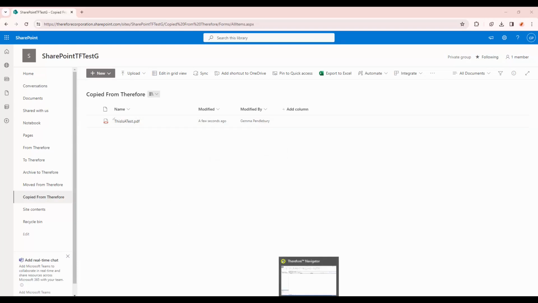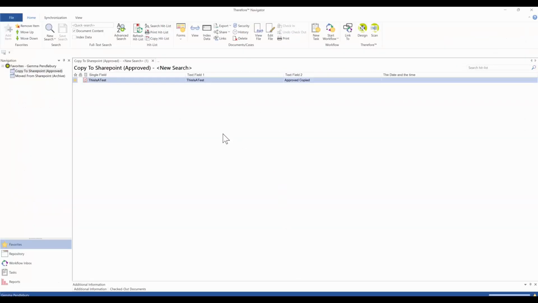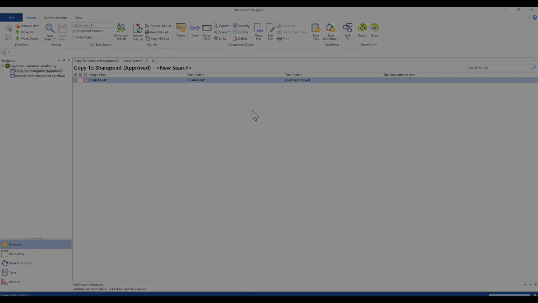Returning to the original category in Therefore, we can see that the document has been updated with the status Approved Copied. Previously, it was just Approved, but the connector has updated the field to Approved Copied after copying to SharePoint. This ensures that the crawler doesn't repeatedly attempt to copy the same documents.